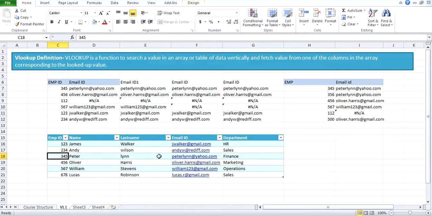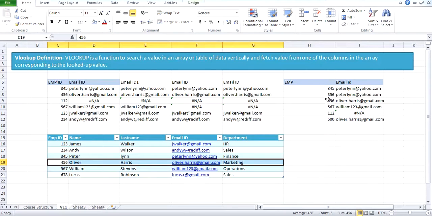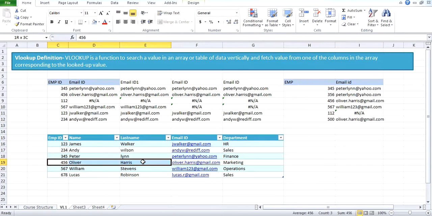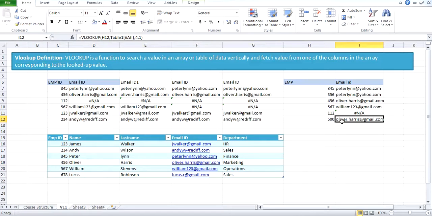So the value corresponding to 345 is Peter Lin, again the same. Now 456, it is there. So when it finds an exact match, it will fetch the correct value. Again 567, correct value. 112, why? Before coming to 112, let's look at 500. Again the same logic as for 356. It starts from here and goes till here. Which value is bigger than 500? This one. So it will fetch the previous one, which is Oliver Harris.